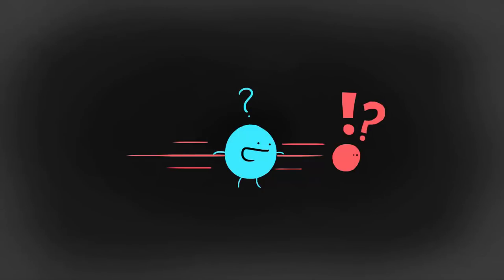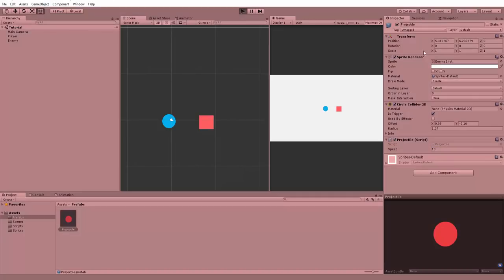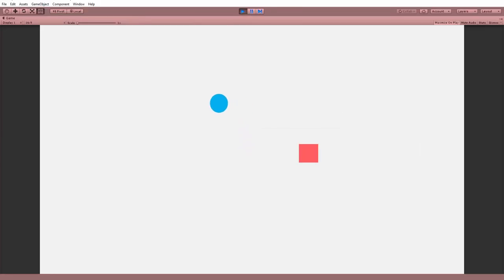Of course, don't forget to set the speed of your projectile. I'll set mine to 20. Pressing play, we will find ourselves facing a vicious shooting enemy. Awesome! Of course, you can make the shot have more impact by adding some screen shake or spawning some particles using Instantiate when the projectile is destroyed.